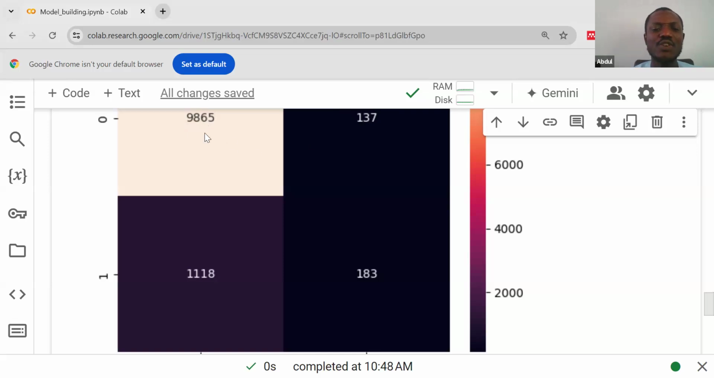So we have the true positive and false positive. We have the true negative and false negative. But the most important thing you should be checking in your confusion matrix is that this opposite side, they are supposed to be small.